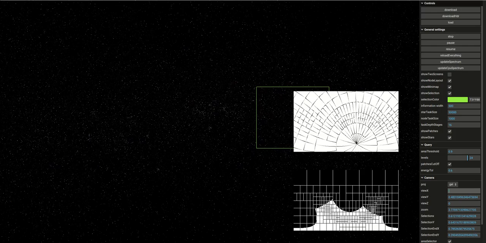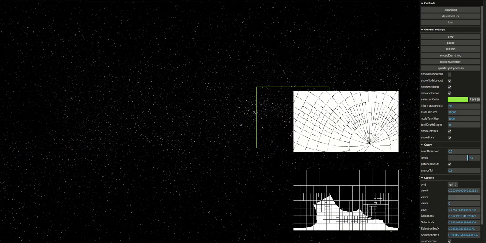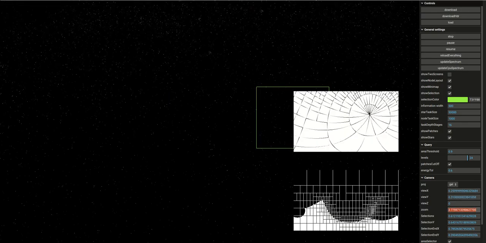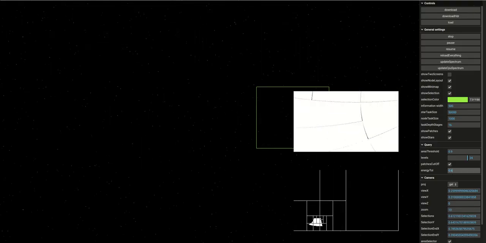Here, we zoom into the lower left region of the data to observe the Large Magellanic Cloud, one of the closest galaxies to our own.